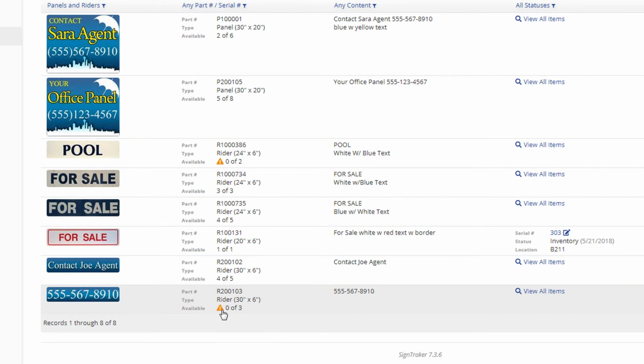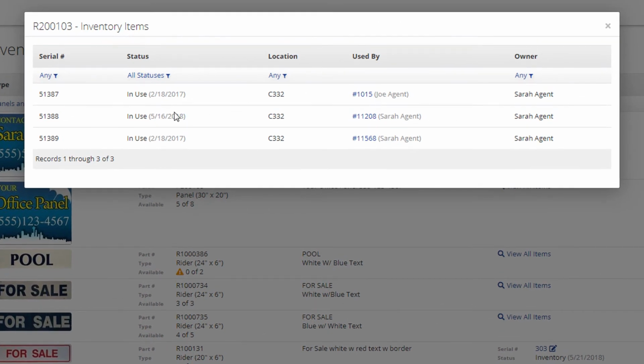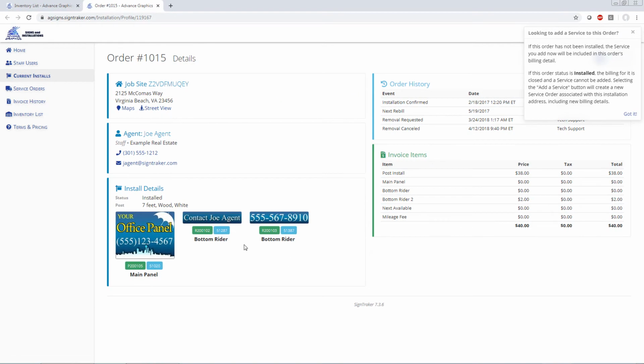And I did happen to use our last number rider here. If I wanted to see what's going on, I can click this and see where everything is at. Turns out one of my riders is being used by Joe. That's interesting. What listing is that? So we can take a look at that order, and I can see where Joe is using that. So what this helps you do is share, elevate and maximize the rider inventory that you have for best marketing efforts.